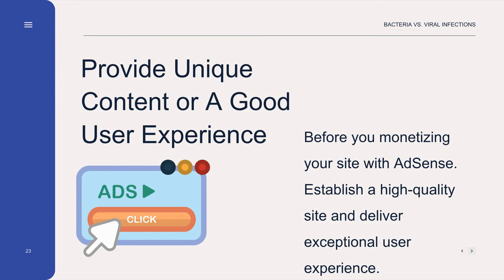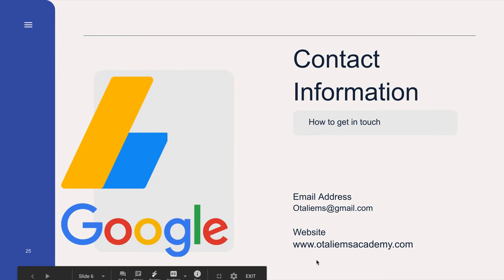Establish a high quality site that delivers exceptional user experience. Remember that the reason why Google is having customers advertise on your website is because of the retention on your website. When more people are staying on your website, that tells how good the quality of your content is, and that is what Google is looking for. So we're coming to the end of the presentation.